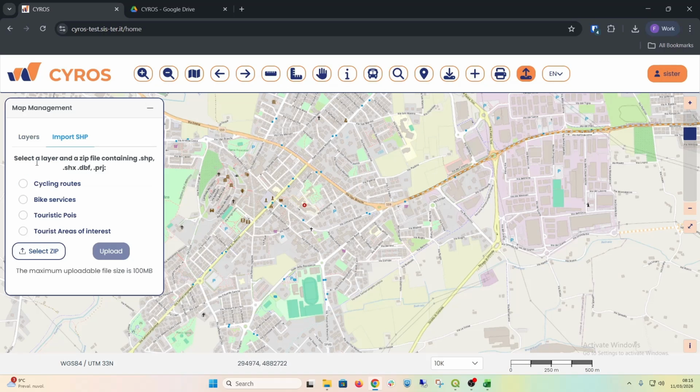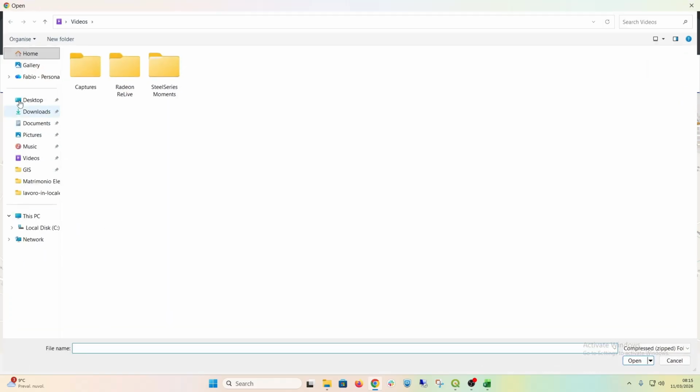Now the interface asks me which kind of data I'm going to upload. This is needed for the procedure in the backend to update the information about that geometry. And so I have to choose cycling routes, and then I can select my zip.